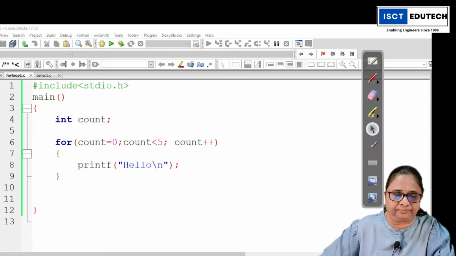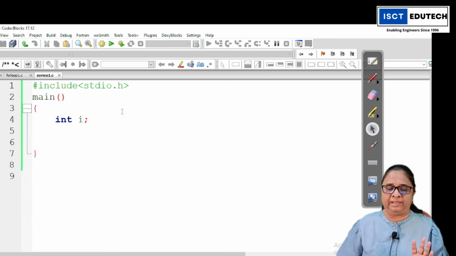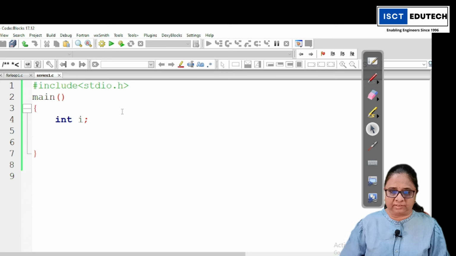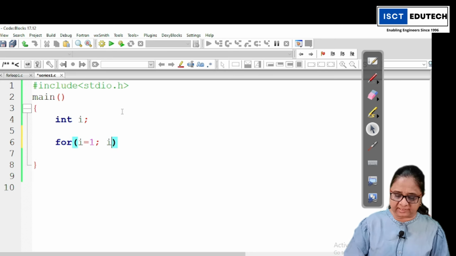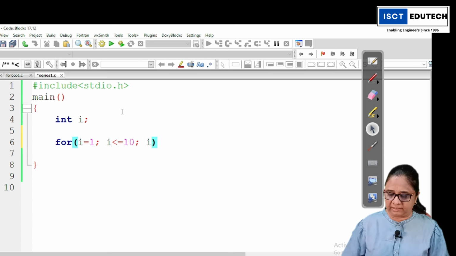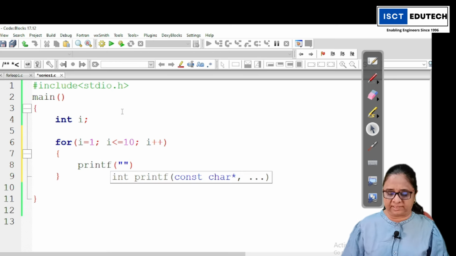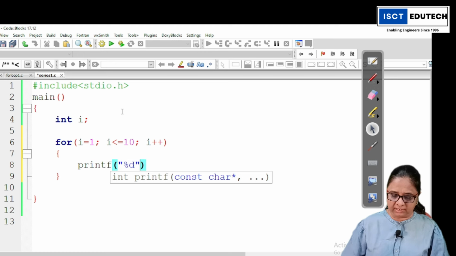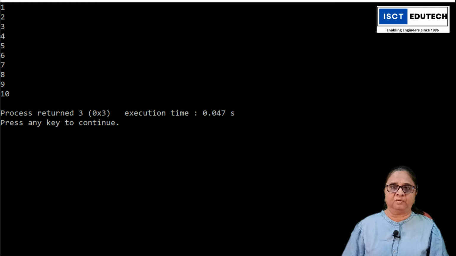Let's look at this. Now, instead of using the count variable, I will use a small variable name called i. So, for i should start with the start value 1. i is less than or equal to 10, 10 is also included. And the difference is plus plus, i plus plus. So, this becomes printf. What should I do in the print? Print that number itself. So, this is going to be %d \n, comma, print the value of i. Let's run this. So look at the output. I'm getting 1, 2, 3 up to 10.